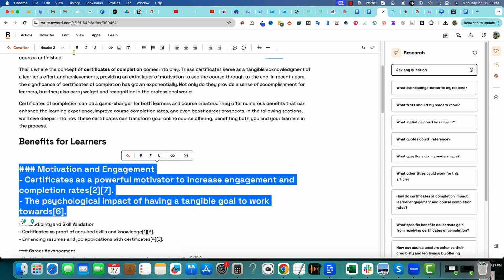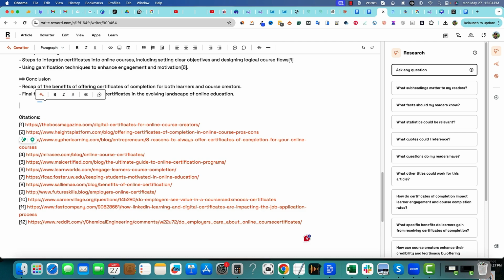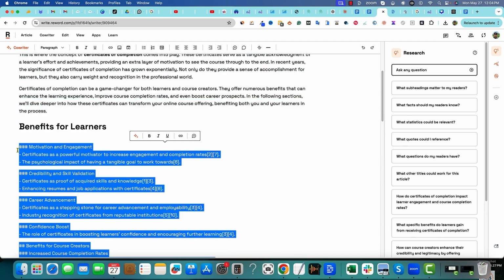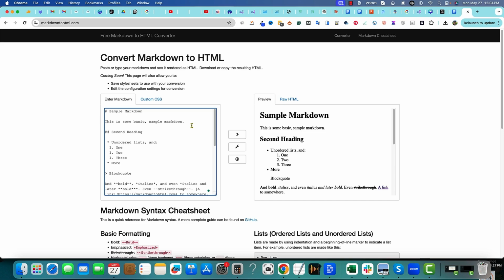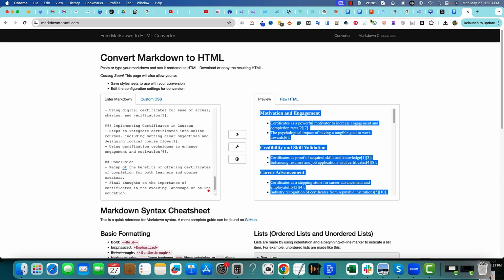I'm going to highlight the rest of this, bring it back down, come down here and remove things like this. This article provides, right? We want to get rid of that. What I want to do is just grab this right here. I'm going to copy this and we're going to do some markdown. Control A, delete, paste. And we've got our markdown right here. We'll come in here, Control copy that, come back into Reword.